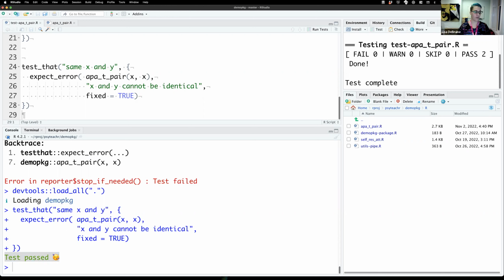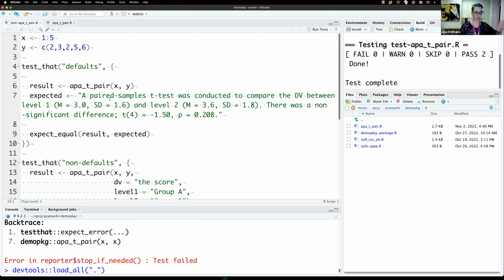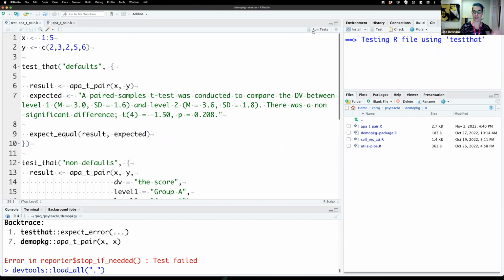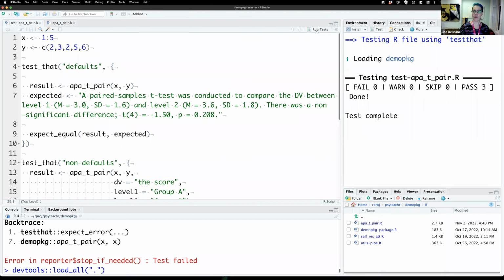Okay. So the test should pass. We've got three tests for this function. We can do that run test, so that runs everything. When you click run test, it loads the demo package to make sure that everything's updated from any changes you might have made in function definitions, and tells you how many you've passed.